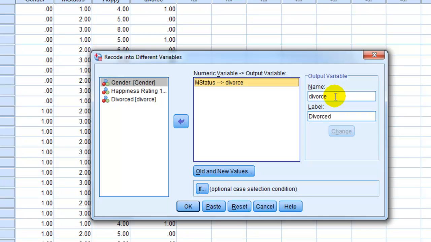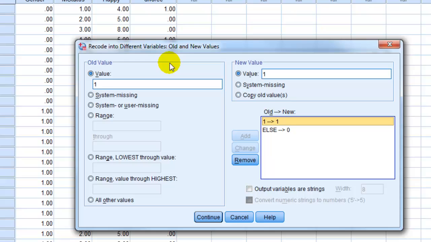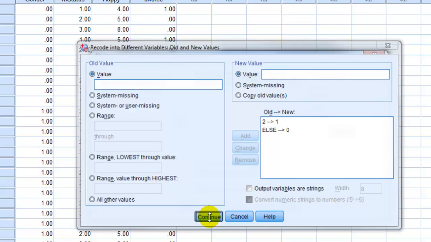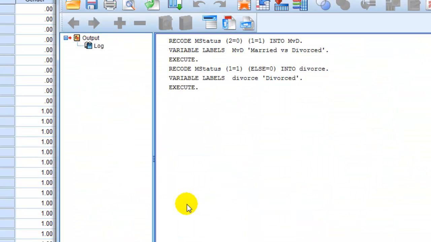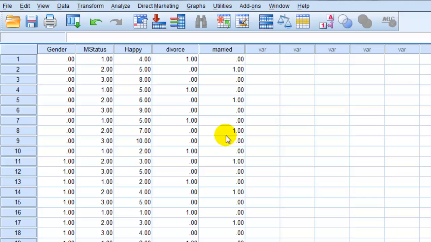Now we need to do that for each of our variables. That's already transferred over, so let's just change this into married. Change the name again, then Old and New Values. Let's remove that, come in and do the old value. Married was 2, so we put 2 here, and then the new value is 1. This is creating a variable where if somebody's married, they're a 1, if not, they go into the 0 category with everything else. And once again, we click OK. We get another new variable here.